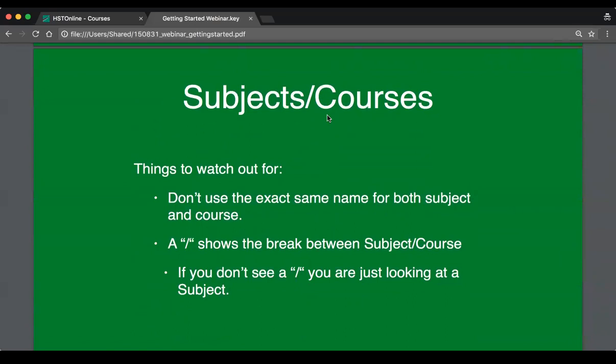Now, the other thing I'll mention, the typical Homeschool Tracker account typically has anywhere from say 5 to 10 subjects. Anything more than that, you might want to think about how you're categorizing things. But you could have literally hundreds of courses, right? Because over the course of your homeschooling career, your student might be taking hundreds of courses. But they'll all fall underneath a specific subject, for example. Now, the other thing to mention is that a slash shows the break between a subject and course. So if you don't see a slash, that means you're just looking at a subject.